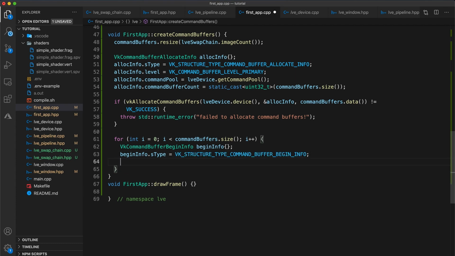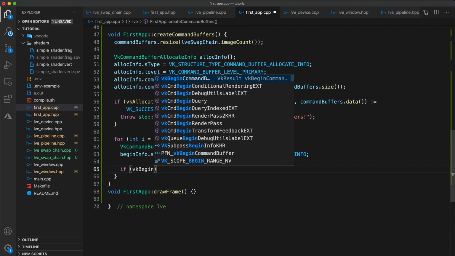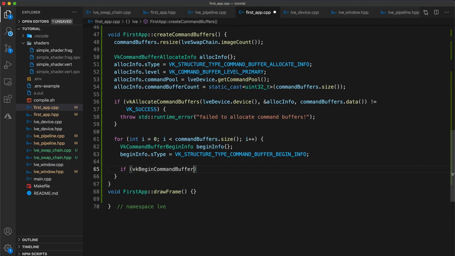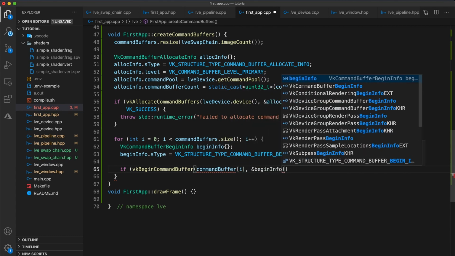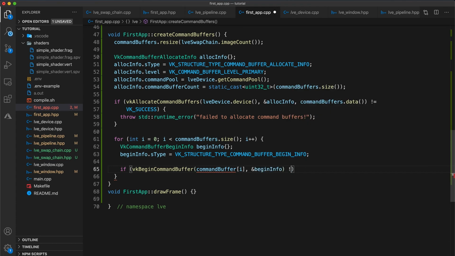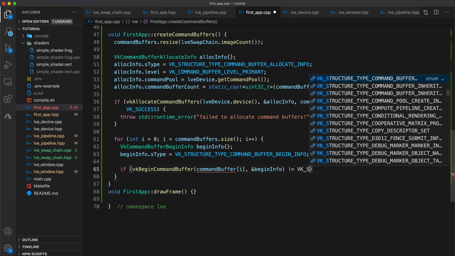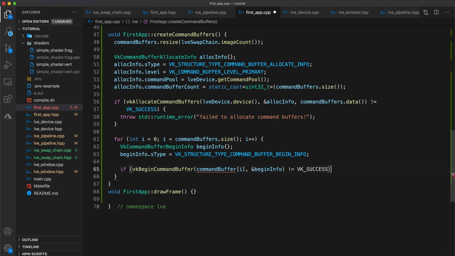Then in an if statement, call the function vkBeginCommandBuffer with the command buffer at index i as the first argument and a pointer to the beginInfo as the second. Check that this is not equal to VK_SUCCESS, otherwise throw an error that our command buffer failed to begin recording.